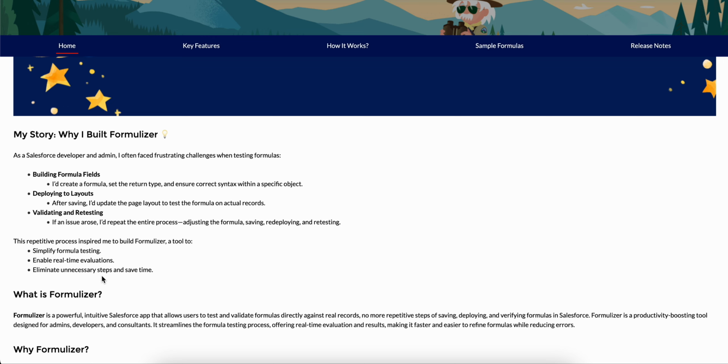Formulizer is a powerful Salesforce app that allows you to test and validate the formula directly against the records that are available in your org with no more repetitive steps like saving, deploying, and verifying the formulas. And Formulizer is designed for admins, developers, architects, consultants to streamline the formula testing process.